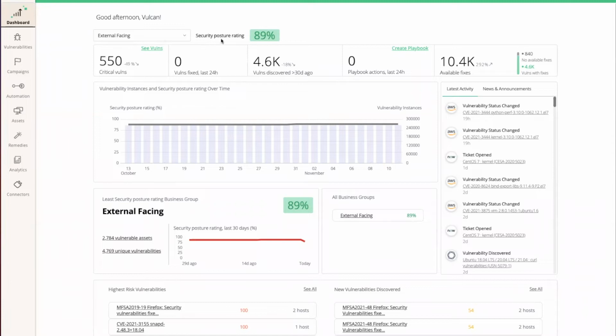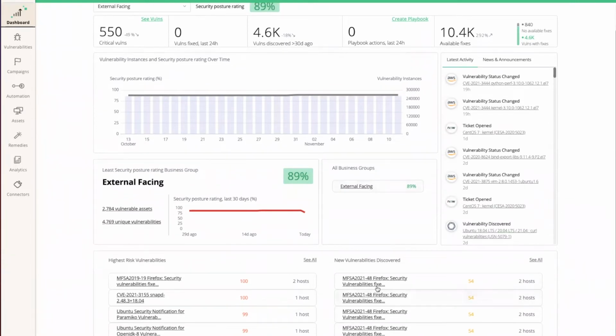So now you can see my overall security posture rating went up, which is a good thing. I can see my critical vulns. I can see how many of them have been discovered more than 30 days, the latest activity. Very similar look to what we saw earlier, but this is focused in on that particular business group.